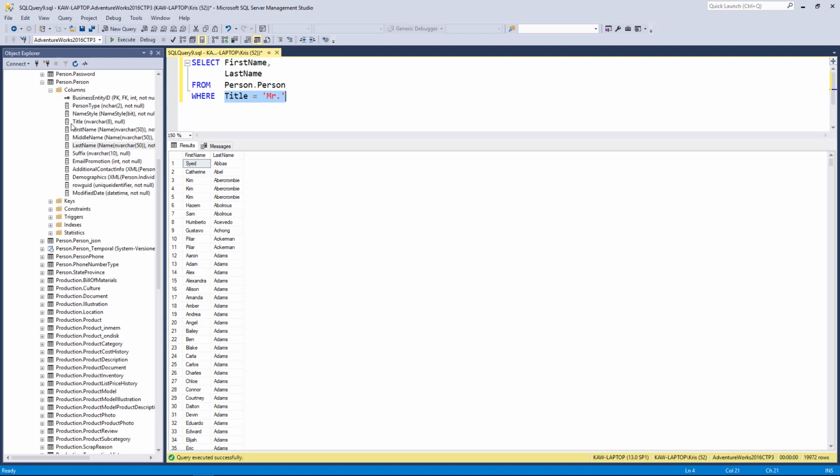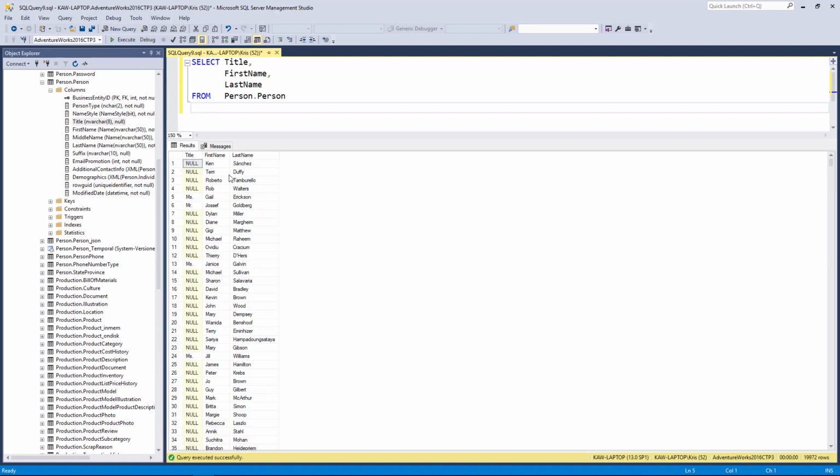So title is a column in my table here. So in fact, let's do this just to make it a little more illustrative. I'm going to add title and then a comma. In fact, let's get rid of the where for a second just so you can see what the data looks like. So when I run this, you'll see there's titles that have null values, which means they're not specified. I got Mrs., Mr., and so on.